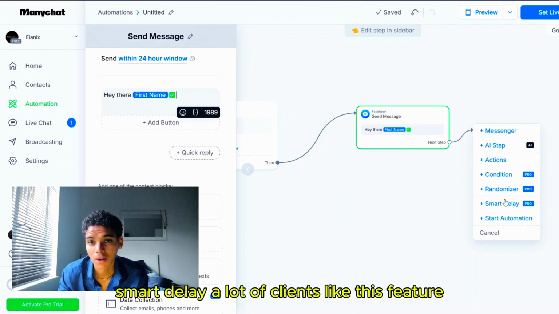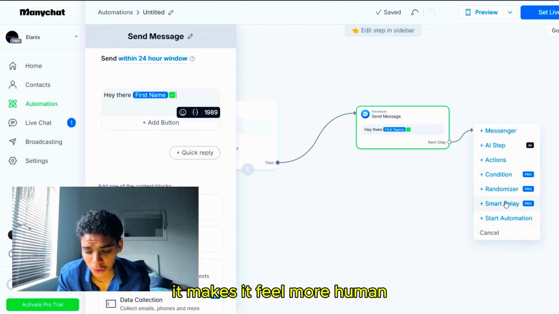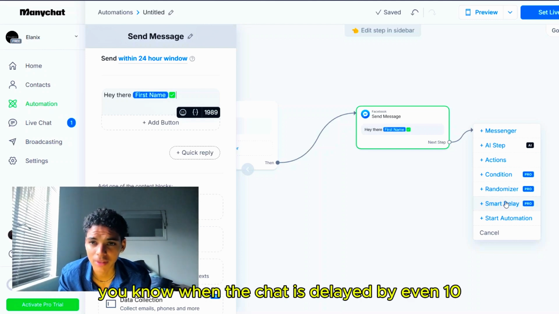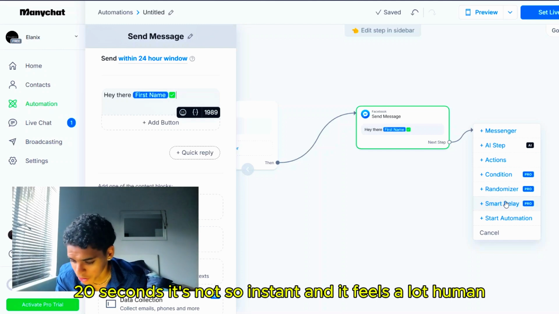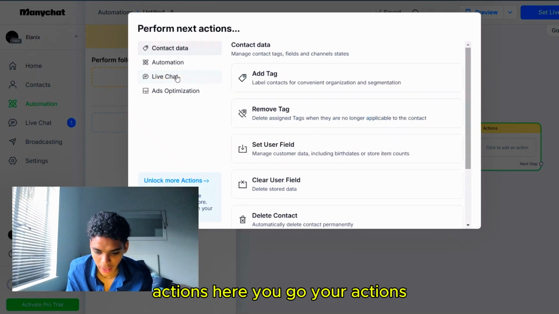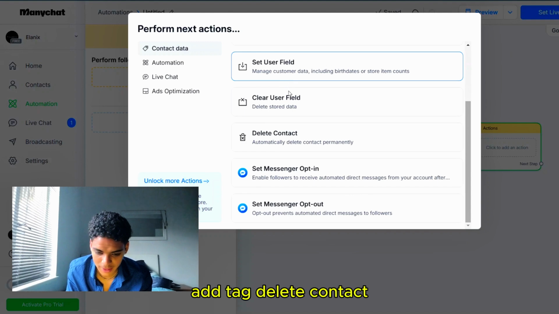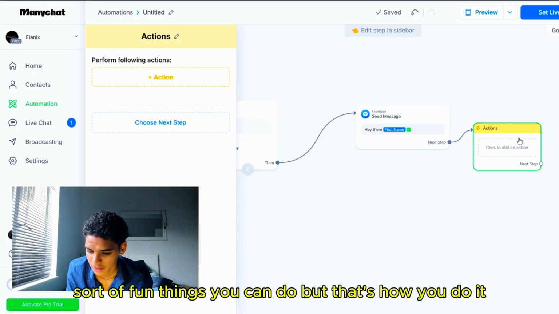Smart delay, a lot of clients like this feature when I tell them about it, because a smart delay does what you think it does. It makes it feel more human. You know, when the chat is delayed by even 10-20 seconds, it's not so instant, and it feels a lot more human. What else can we say here? Actions. Here you go, your actions, add tag, delete contact. You can explore this. It's a lot of fun things you can do.